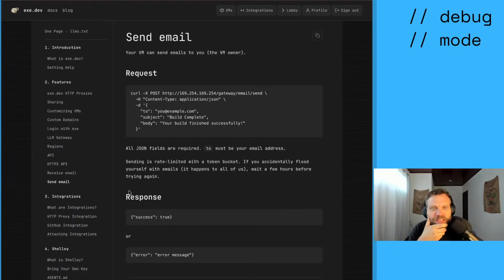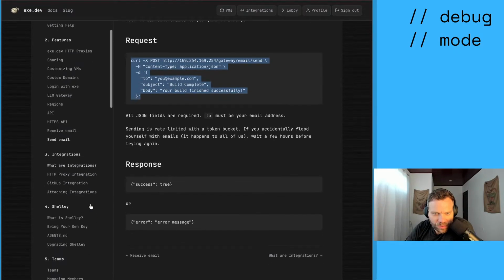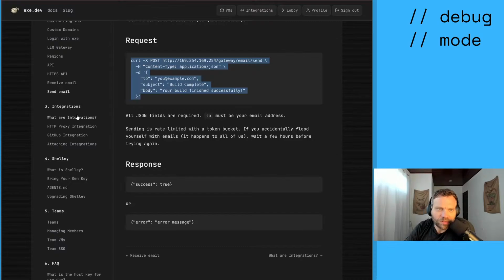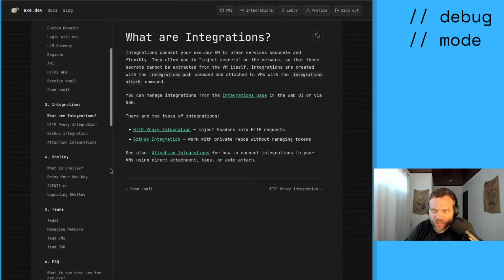Your VMs can send emails with your VM as the owner. No way. Okay, so email send, and then that's it. Oh, that's so cool. That's great. Okay, so we've gotten through introduction and features. There's a lot in here. I don't think we're going to make it through everything today.